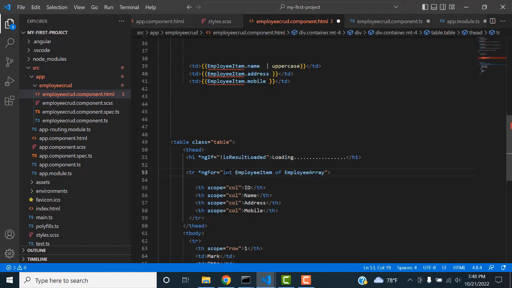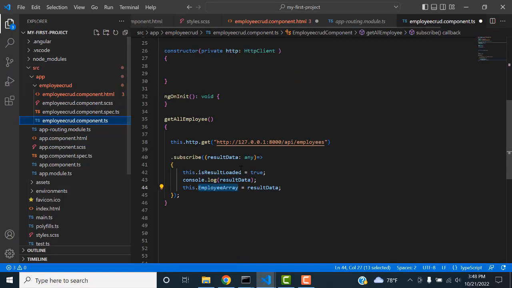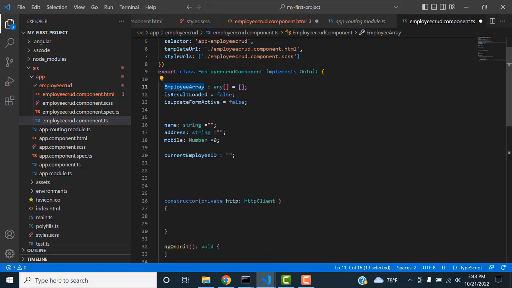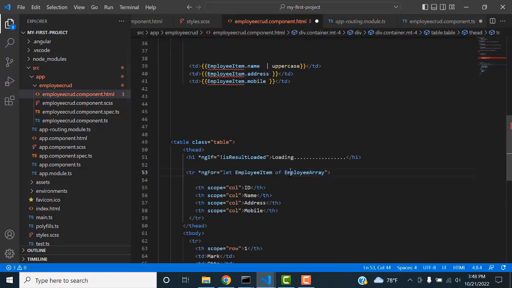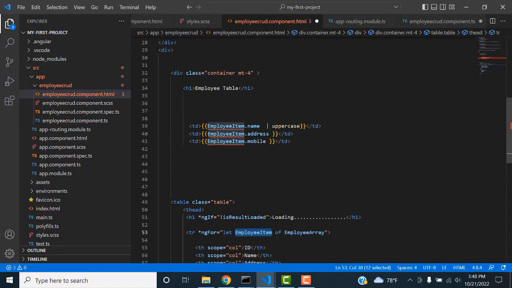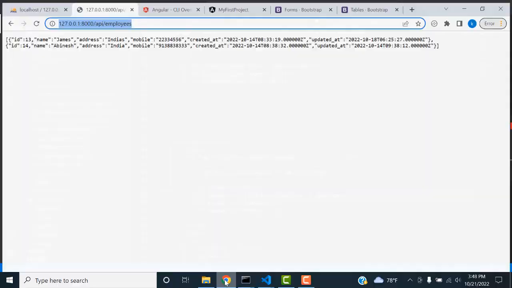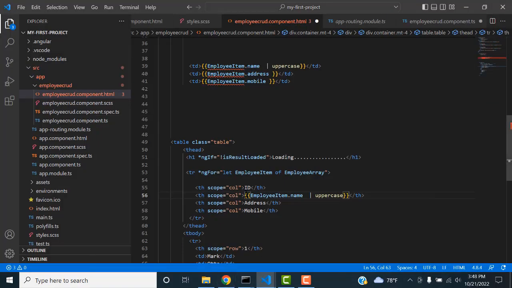So in the for loop, let means it is a variable. You have to use a variable, employeeItem, we have to create the variable employeeItem of employeeArray. In the TS file we have created the array, this is the employee array. All the records will be passed to this array. This array we have to write here. It is passed to employee items. So here we have to get the items one by one. So how to get the item one by one? First you have to get this one as employee name. Okay, employee name. So here employee name. Here if you want id, I need id as well.